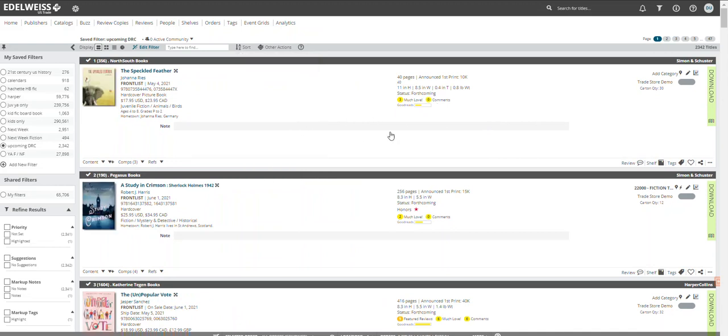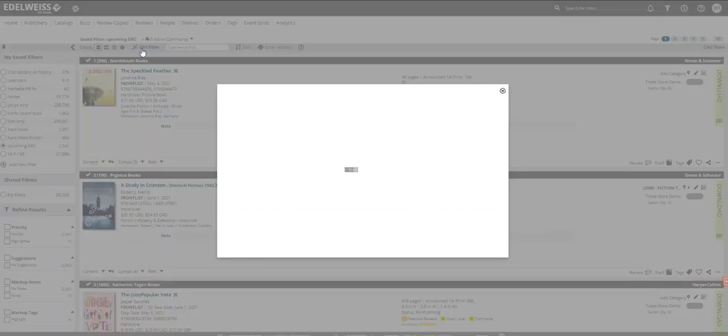So let's say you're looking through this list. It's not exactly what you were looking for. Say you maybe missed a few titles that you were hoping to see come up. You can always edit your filter from the saved filters page, selecting the filter that you'd like to edit, clicking edit filter.